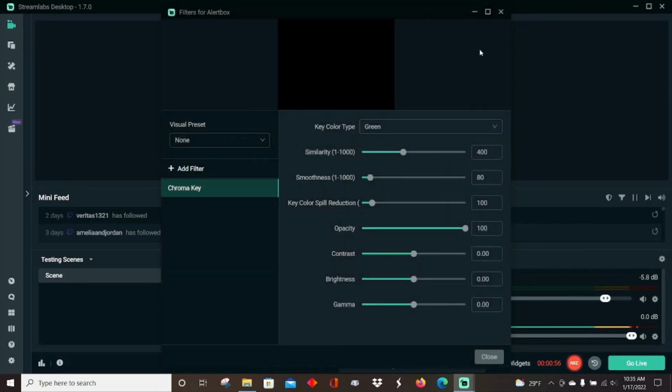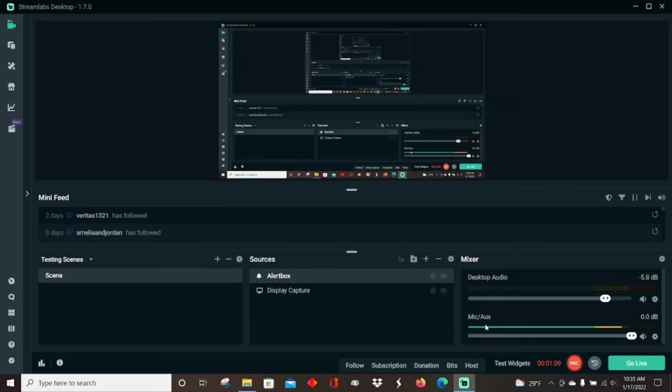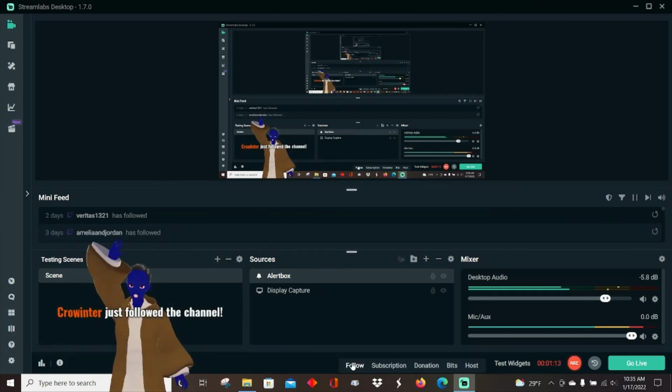It's going to be a little more difficult to adjust the settings because the alert box, the widgets, are not there. And so rather than being static, you just get this little black thing, but the default settings are actually pretty good. So we're just going to hit close. That filter is applied, and going back to test, there you go. The green background is gone.